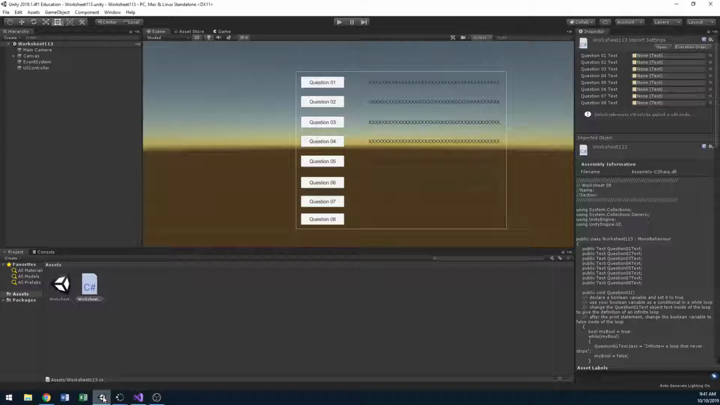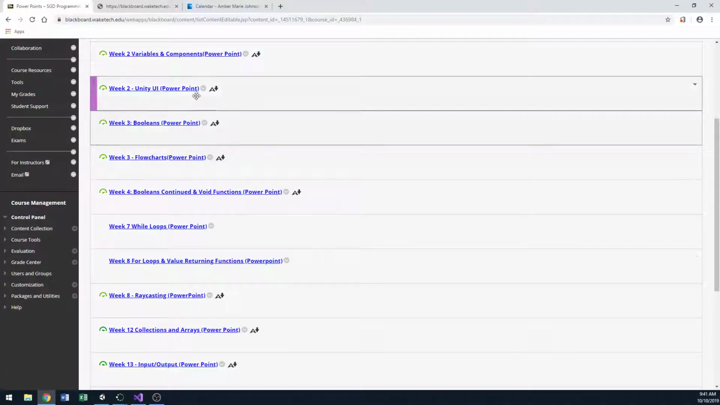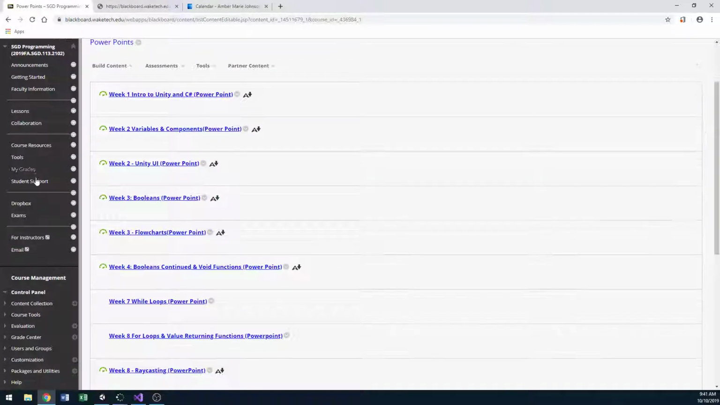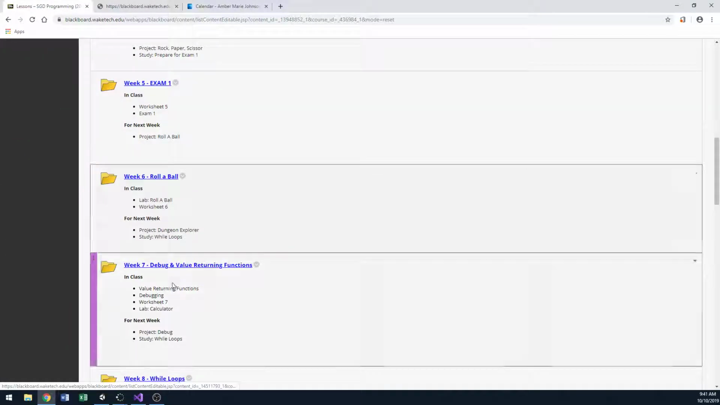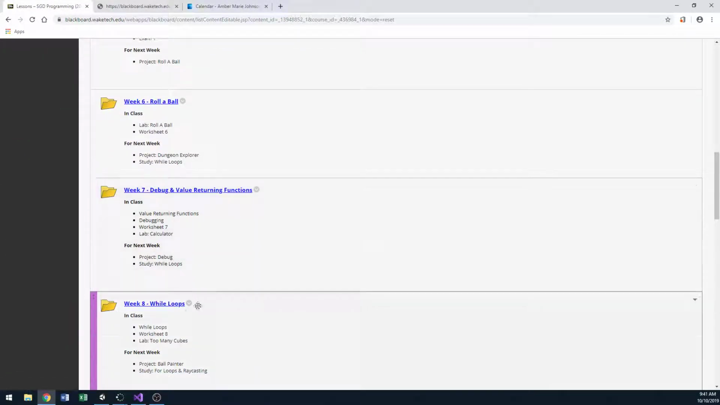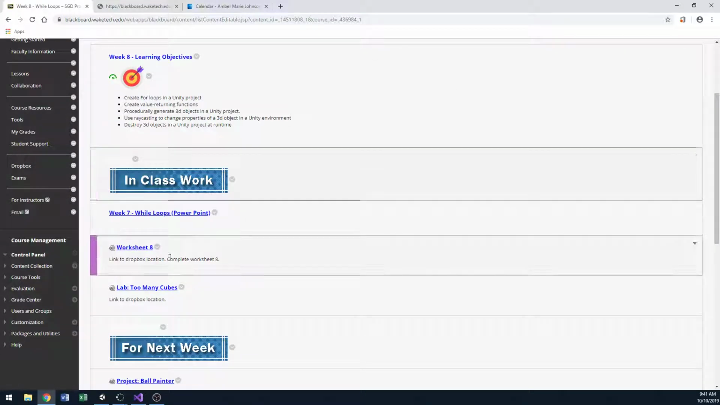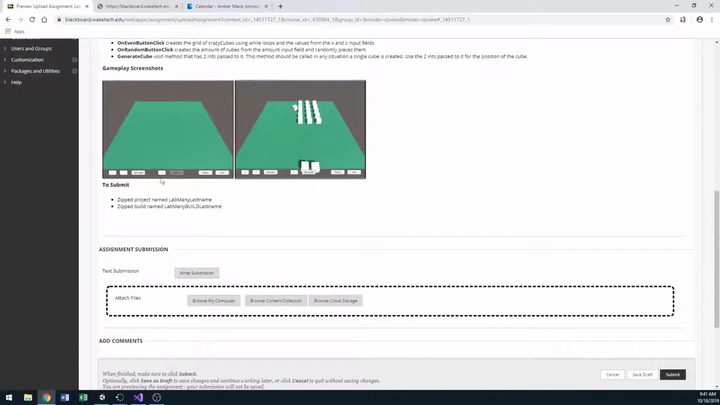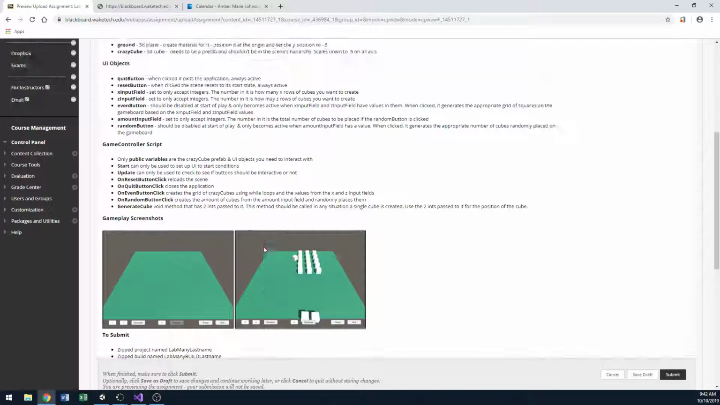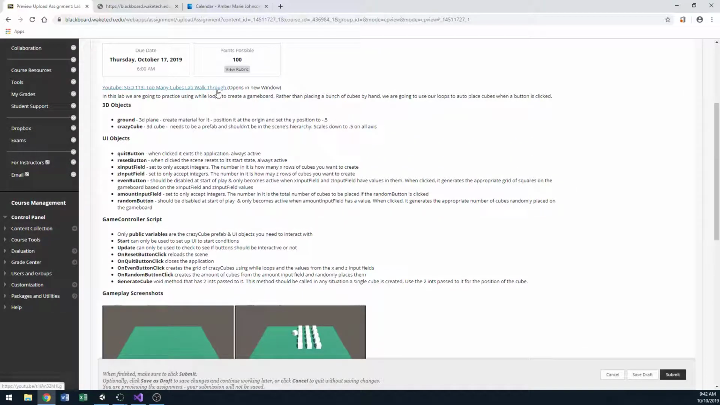Get the lab up and going too, because we're going to hit the worksheet and then we're going to hit the lab. The lab this week is going to be dealing with the worksheet, too many cubes, where we're going to use buttons to generate rows and columns of cubes or a random number of cubes. And there is a walkthrough if you want to go ahead and just do it, that's great.